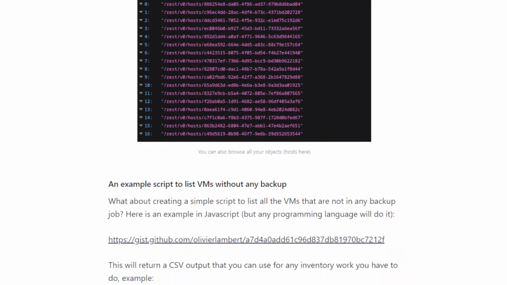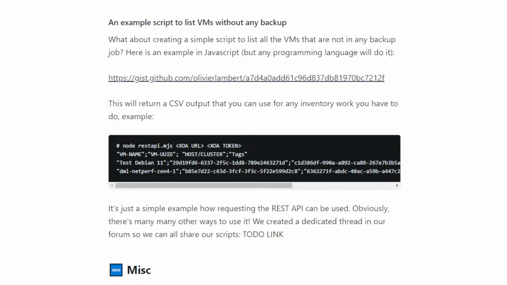And about scripts, there is an example that we are giving, written by our team here, by Florent and Julian. The idea of this script is to list in a CSV file, which you could use for any inventory or compliance or whatever, all VMs that are not inside any backup job. This is written in JavaScript, but obviously any language that is able to make an HTTP request can do that.